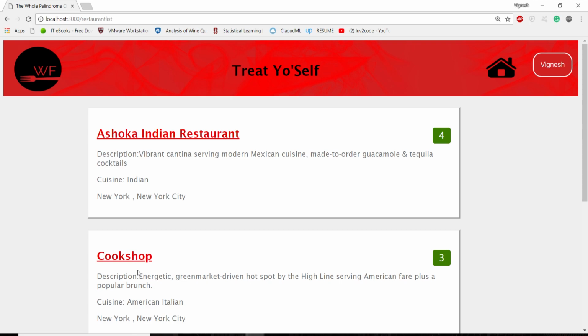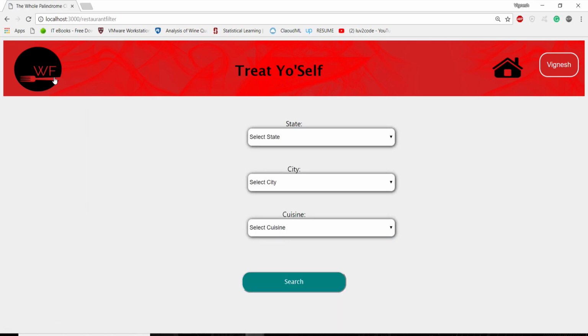Okay, now you see the buttons over here. These are actually links to the home page, and our home page is the drop down menus. So if I just go ahead and click on this logo over here, now the WF stands for Wakanda Forever, it actually goes to the home page of our website.